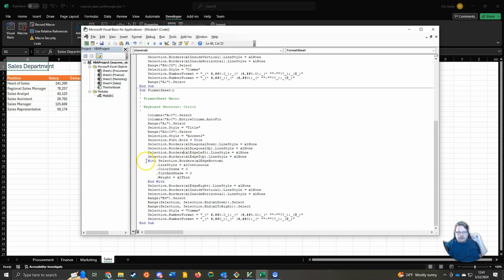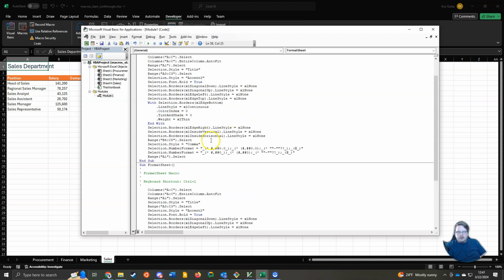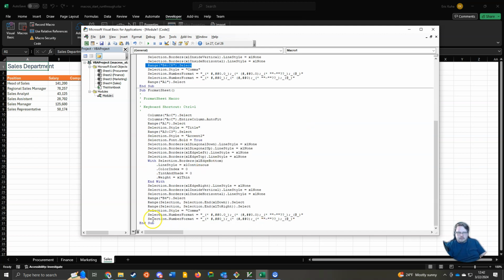Then finally we select, where is it? Yeah, so then we select cell B4, that's this cell right here, and then we do range select to down and to the right. So that's why it's selecting everything and then going to the right. That's the dynamic part. Up here, it's just selecting B4 through C8, and that is not going to get everything. So this is a better way to do things. And then this is the part where it's adding the number format. It's confusing syntax, but you don't need to know it. You just need to know that that's what it is. And that's it. That's the whole macro.